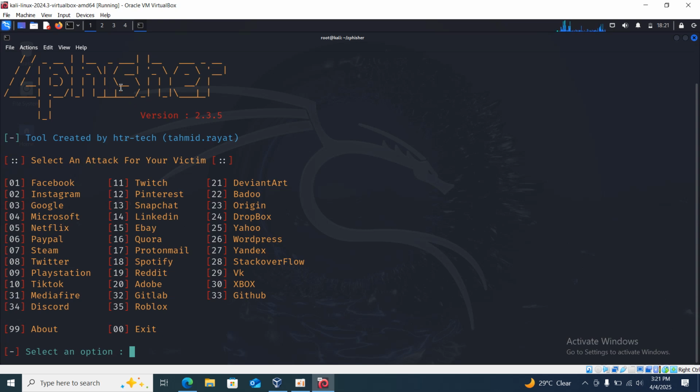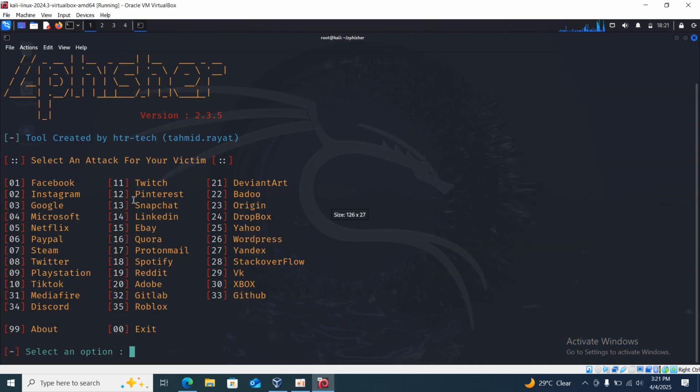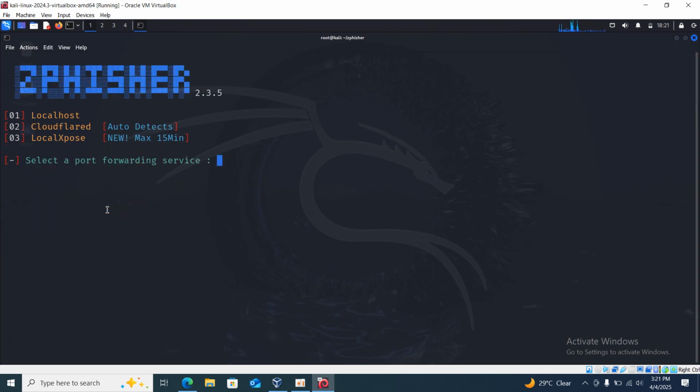Okay, so once you turn it on, you're going to see this particular tool, Zphisher, and here you see that we have a lot of websites inside this tool. Okay, so let's assume I want to create a fake Instagram page, I'm just going to type number 2. It's asking you to select the option you want to use. I'm going to use number 1. You can choose any option based on whatever you want.